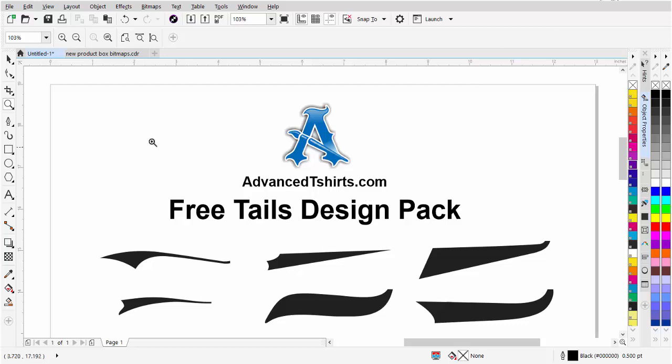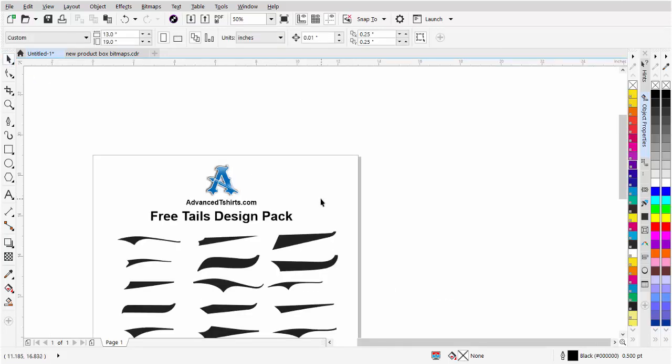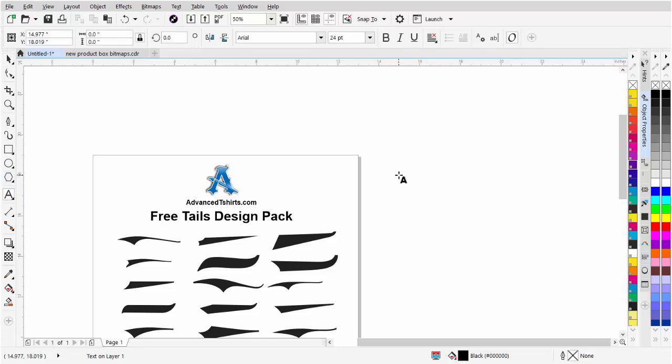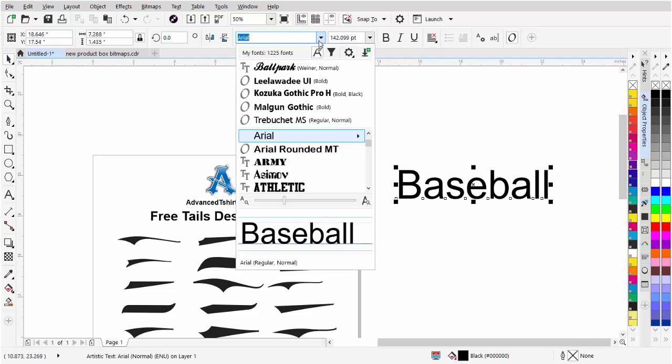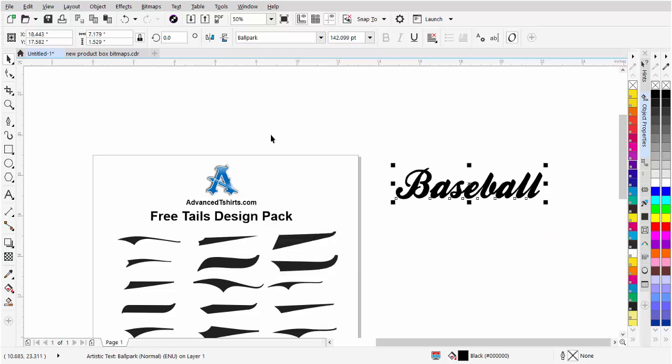I'll zoom out. I'll actually go get my pick tool first. Pull back on my center mouse wheel to zoom out. I'll select the text tool. I'll just type in baseball, hold down shift, B-A-S-E-B-A-L-L. Holding down that shift gave me the capital. Get my pick tool here, make sure I got that, and I'm just going to resize this a bit. Change my font to Ballpark.